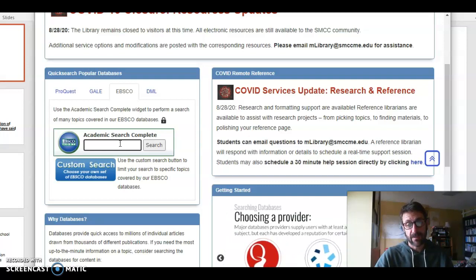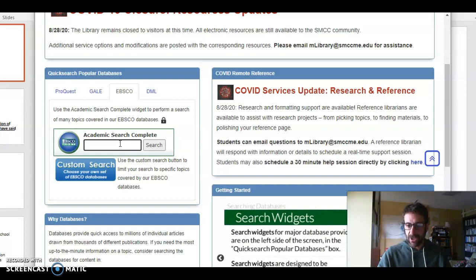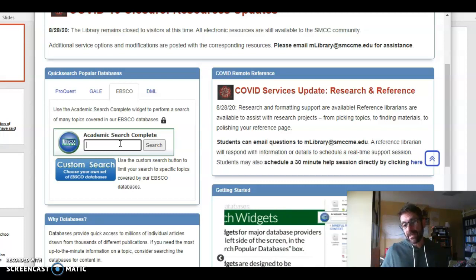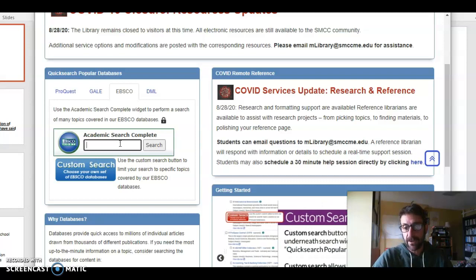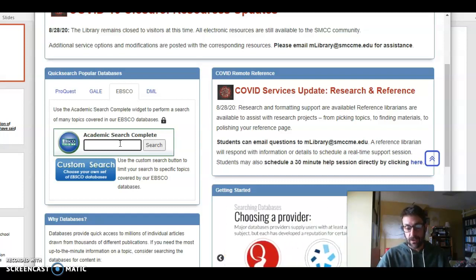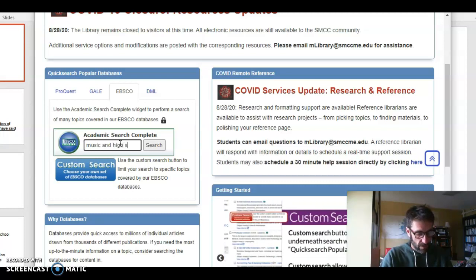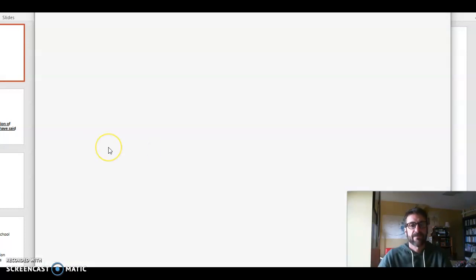Our research paper is going to be advocating for a change you want to see in public education. I've had a number of different topics come in about this over the years. Some of my favorite deal with arts and music in school. So maybe I want to search the value of musical training in school. So let's do this. Let's just make a quick search of music and high school benefits. And search.